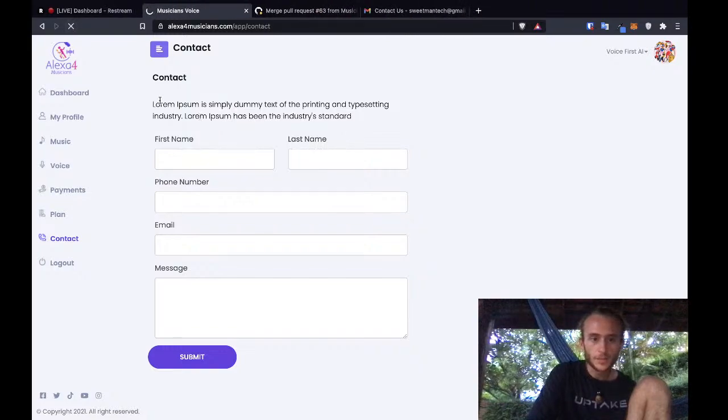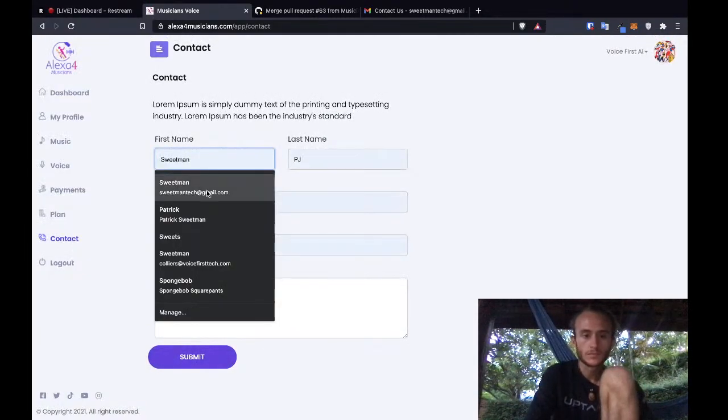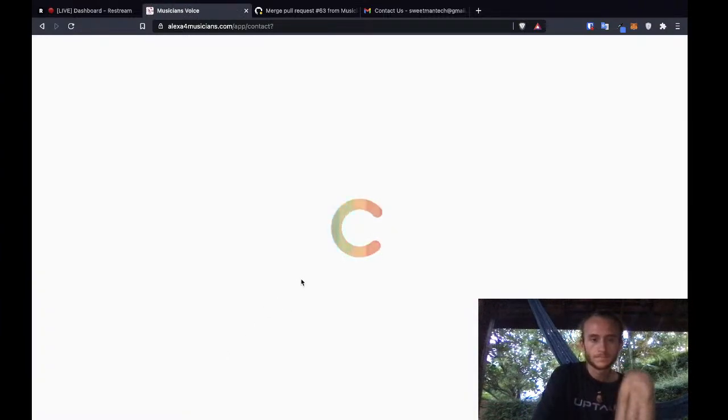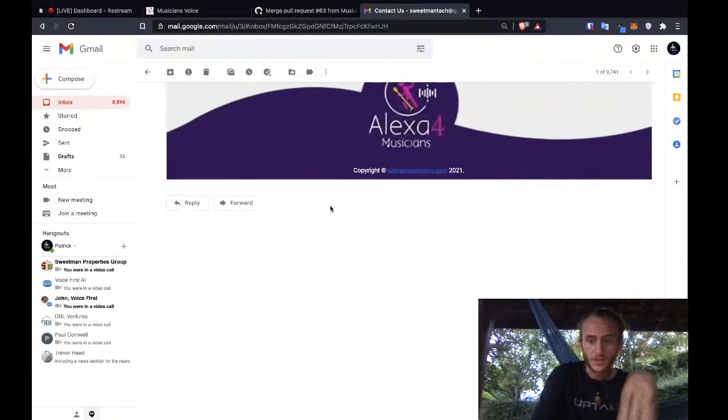Right now on our contact page, we have lorem ipsum text, and when we fill out the form, nothing happens. When we click submit, we don't get a success message and we don't see anything happening, so I don't even think I get an email over here.